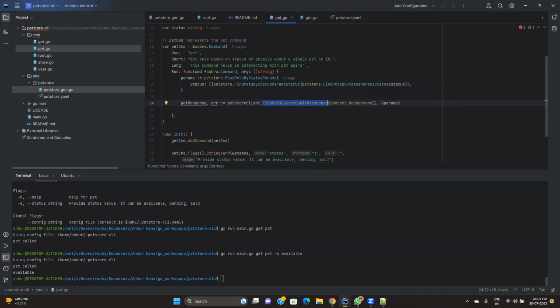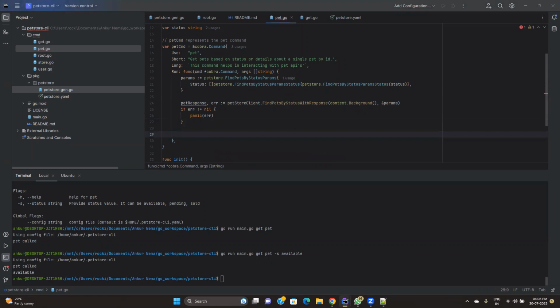And the moment I do that, I can check whether I have any error or not. And then I'm going to get the pets out. Since you have already seen it returns JSON, and this JSON is of type pet, an array of pets, I'm going to get this here and loop inside these pets. And then I'm going to print the output.